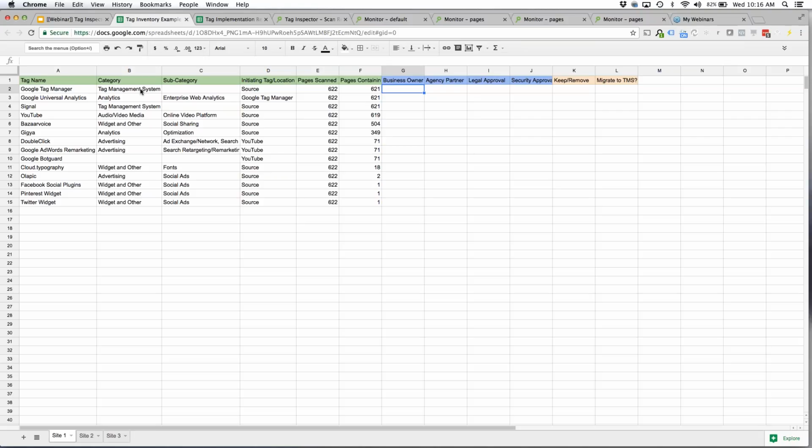First thing that we'll do, put together this inventory, start identifying, oh hey, that tag was requested or required from our previous media agency that we haven't worked with in 2 years. So then we can go through and get to, has it been approved? Has it been vetted? Get to these final columns of keep it, remove it, or is it loading in the right way? Should it be migrated to a tag management system?